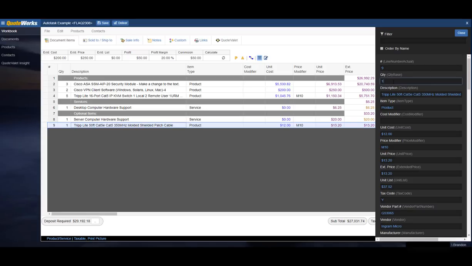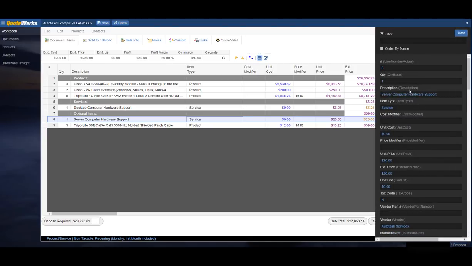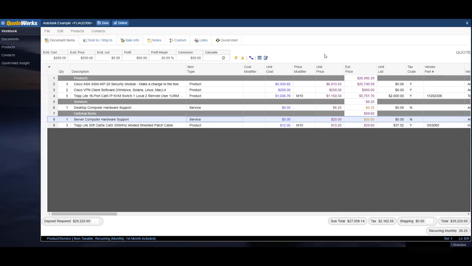So for instance, if I want to select this one, change my description, change my product type, add a cost modifier, price modifier, any changes I want to make here, I can quickly go through and make those changes, and then I can close out. Or if you wanted to go back into one, you can click back into it and make those changes. So very easy to make adjustments and changes to any of your items in QuoteWerks Web.